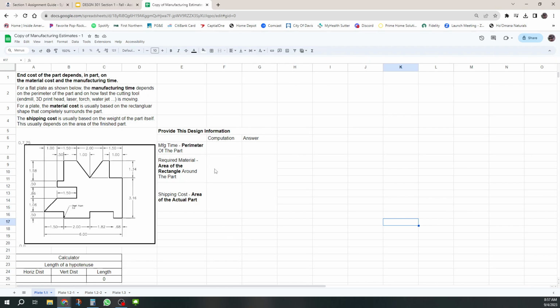I want to provide this design information. So the manufacturing time has to do with the perimeter of the part. Okay, because they're either going to use something like a water jet or a laser cutter or a plasma cutter or an EDM machine, something that goes around the part to cut it, maybe even a mill. And those things go at a certain speed, so the longer you go around, the longer it is. So manufacturing time has to do with the perimeter of the part.